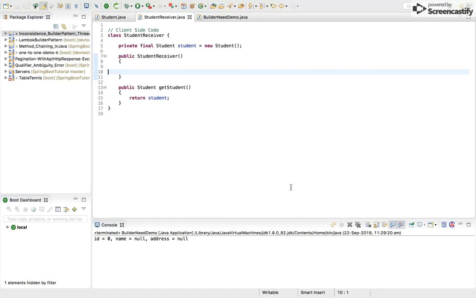But friends, that way is not thread safe. If we have so many objects and we are entering so many students' data, then it is not in a consistent state, it is in an inconsistent state, and it is not thread safe.